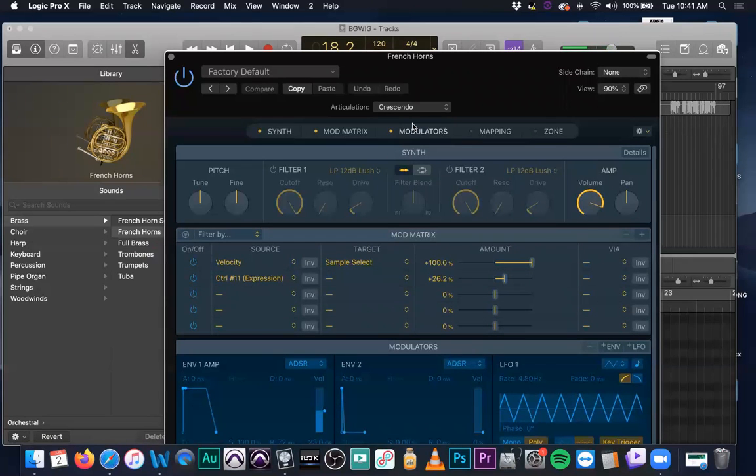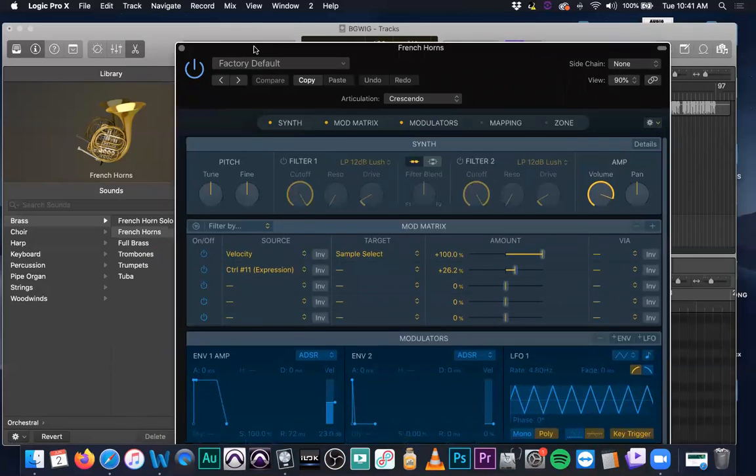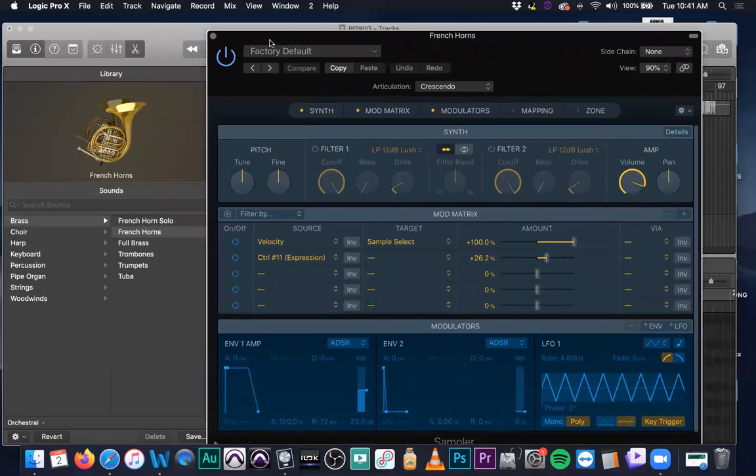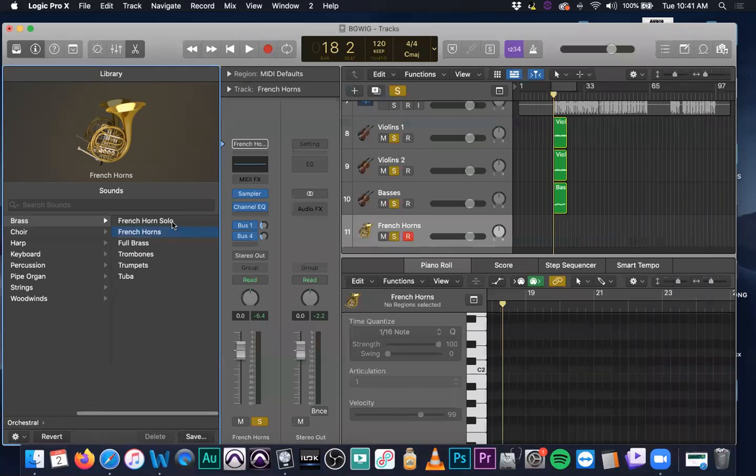That's pretty cool. That I like a lot. I would find many, many uses for that. So it's kind of like a swelling of the sound. I hold it and it changes its character, a little more bite at the end, and obviously a lot more volume at the end. Very, very cool. A full brass, which just gives you that full section.